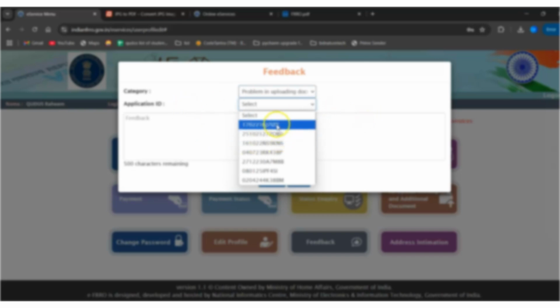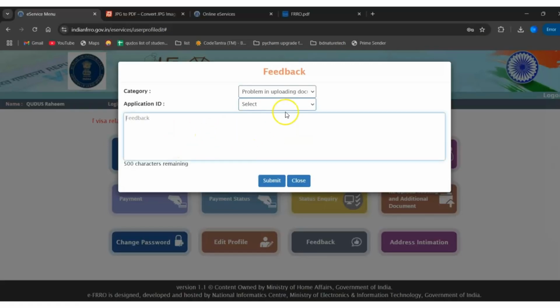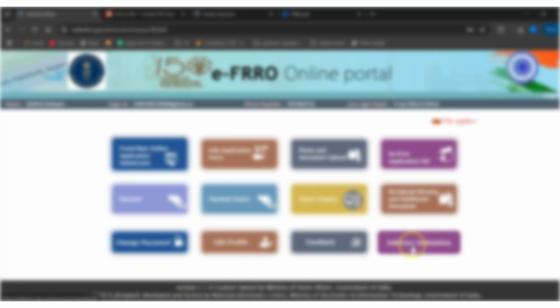You select your ID. For every application you start or submit, there's an ID attached to it. So you select your application ID, the current or recent one that has that issue. The next thing you need to do is write the query and submit. Then there's the address information, in case you want to change address, but this doesn't really matter the most.